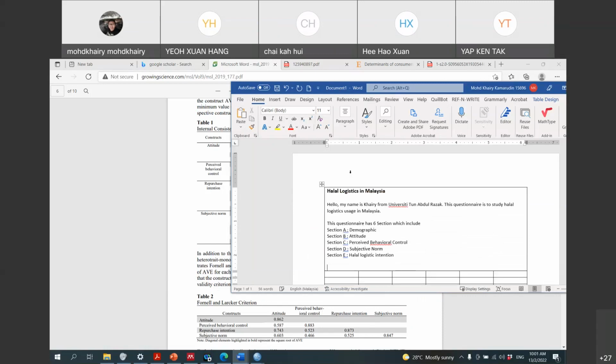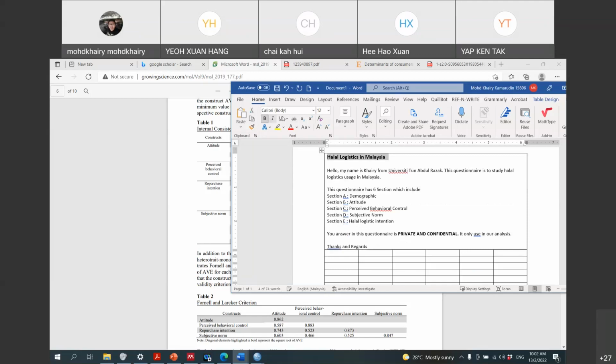Please make sure you add that your answer in this questionnaire, for example, is private and confidential. It is only used in our analysis. For example, thanks and regards. This is what we call the basic structure of your questionnaire.